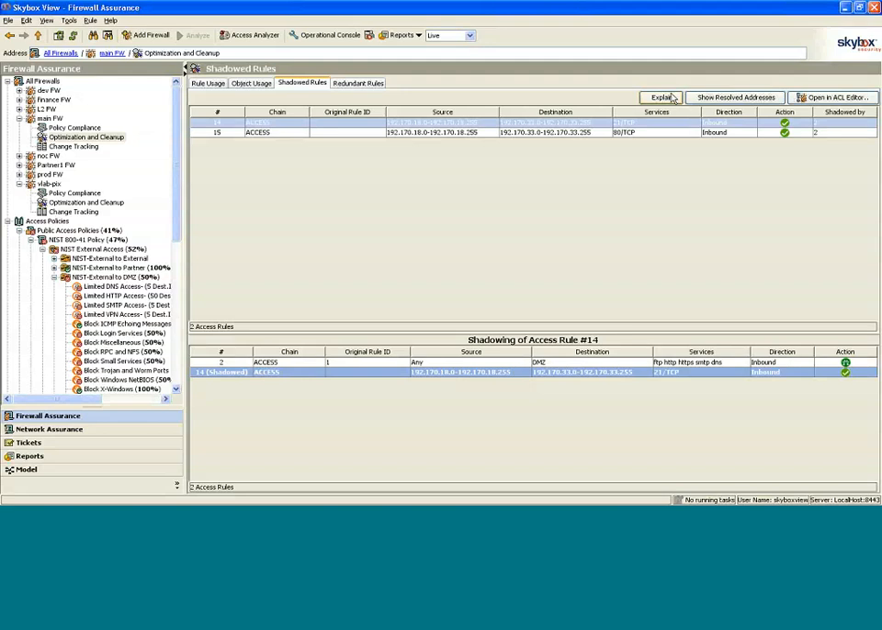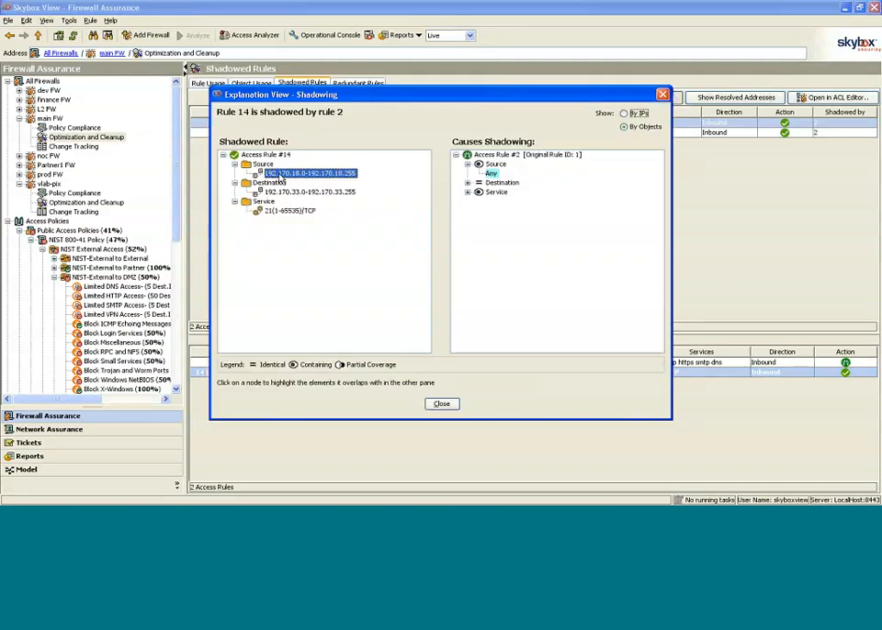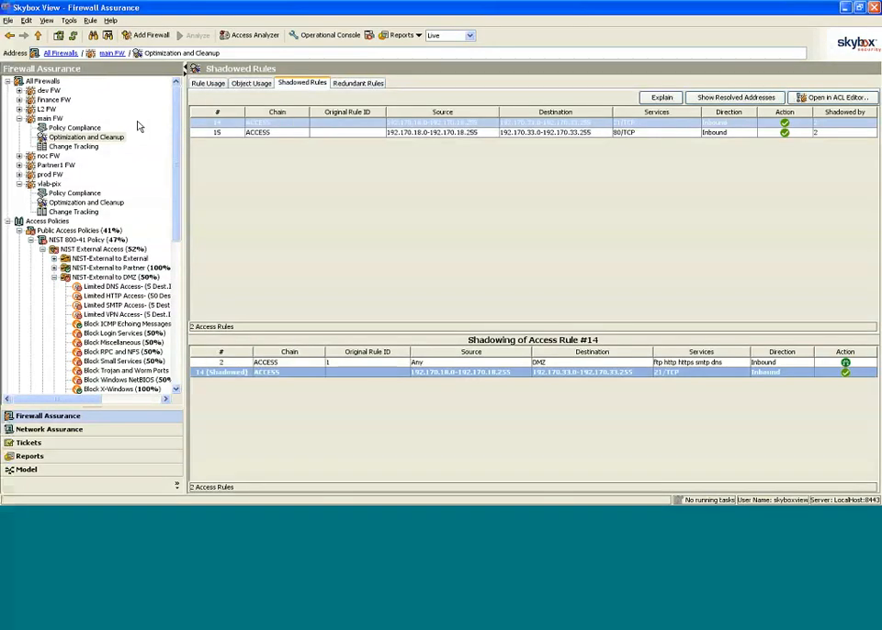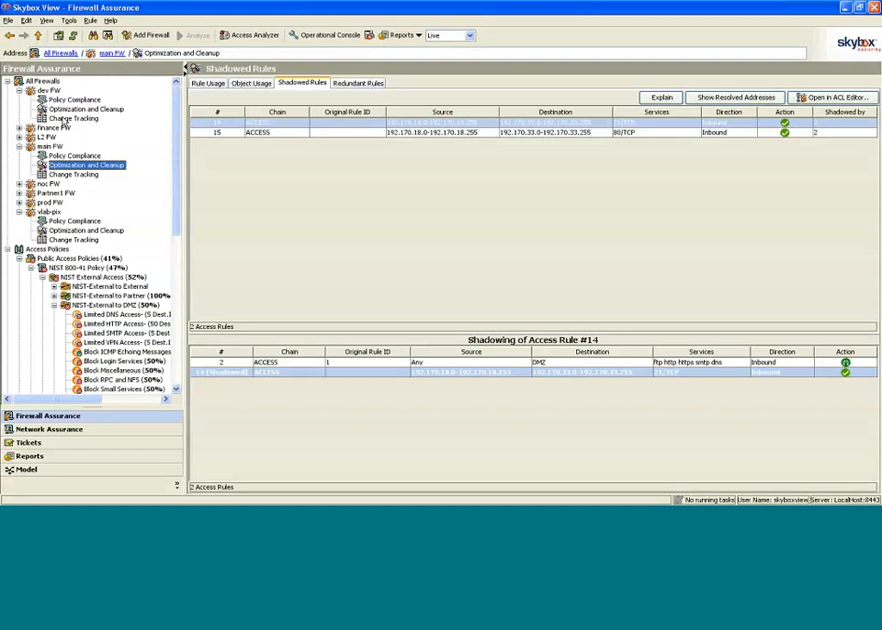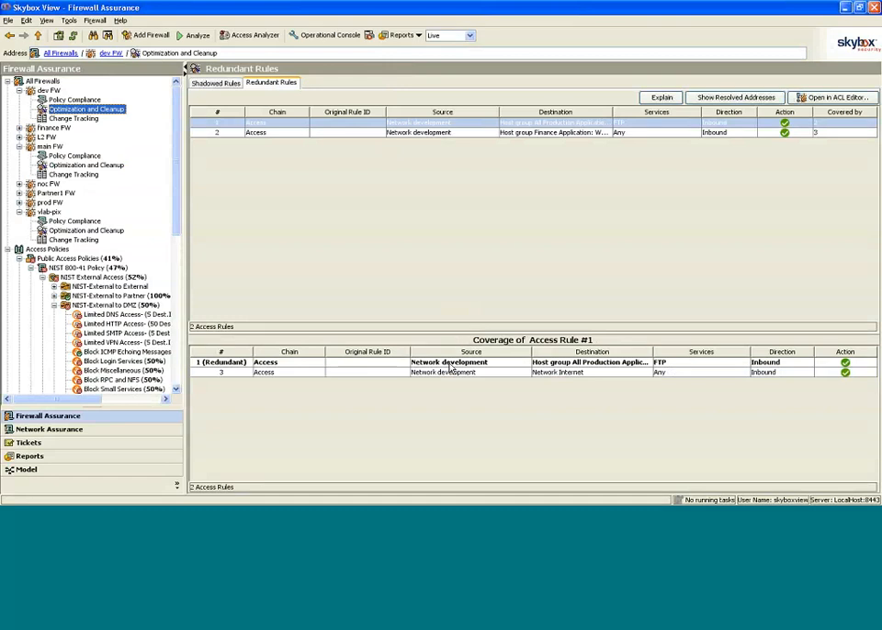If I need to further explain why, I can quickly see that here's my source, and in this rule there's an any, which is more encompassing than this rule, and thus this rule can be removed. The same thing goes for redundant rules, and I believe I have one here. You can see that this rule number 1 is already encompassed by rule number 3, so it's likely this rule can be removed as well, unless there's some specific reason why you have a more specific rule above another one.